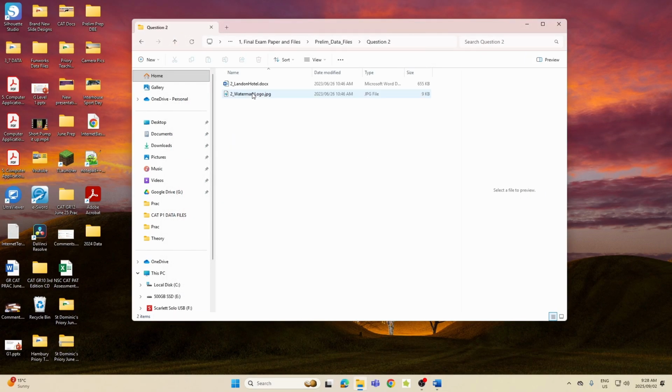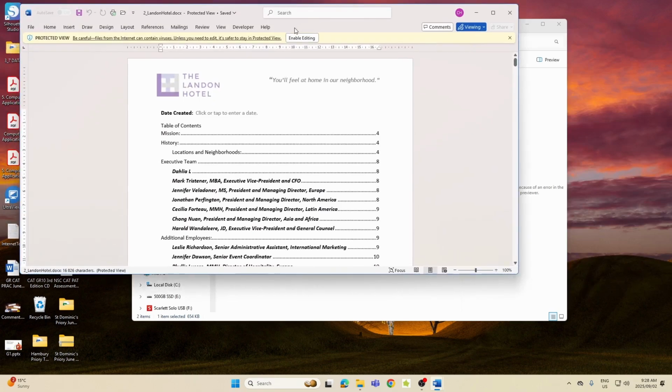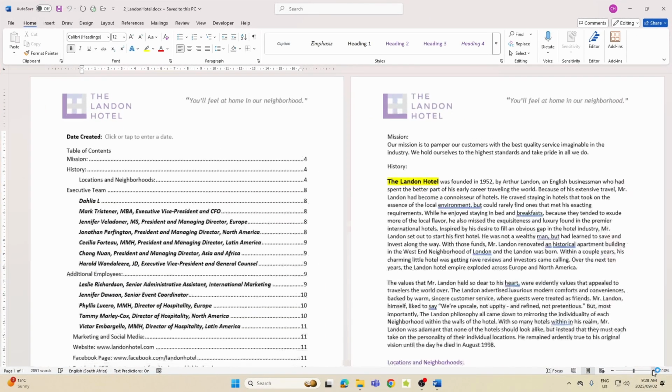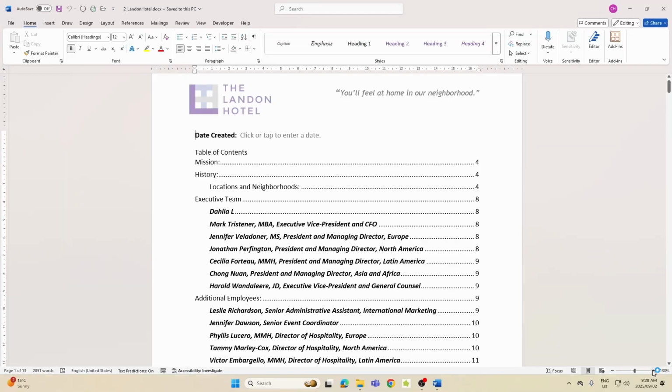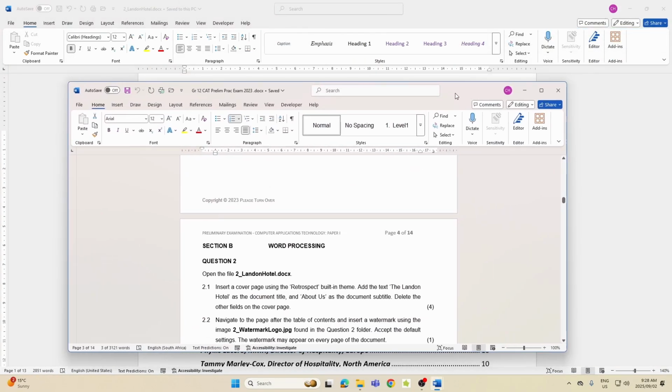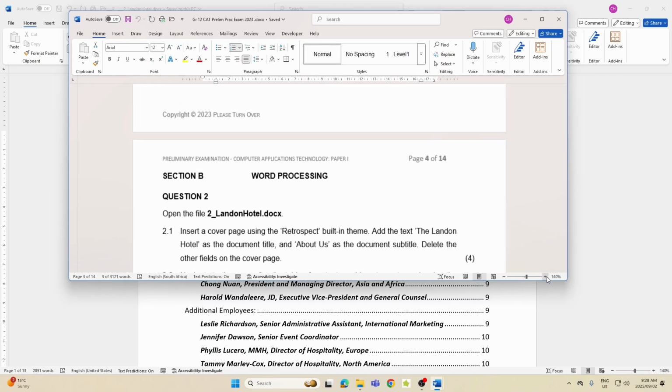So we are now in question number 2, that is Word. So they want us to open this file and you can see there's already a watermark logo. So we know we're going to be using that. And here is our document. So let's see what they want us to do, because some of these things are going to be fairly quick. First thing they say to us here for 4 marks. I mean, since when is a cover page 4 marks? But yeah, here it is.